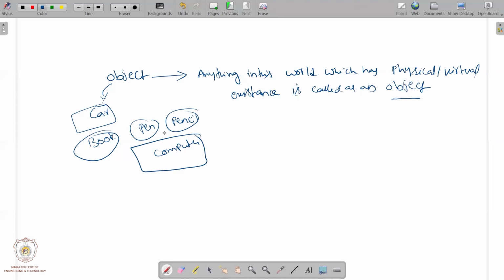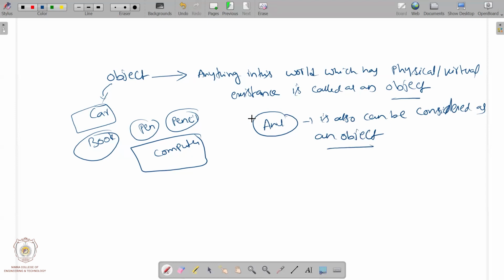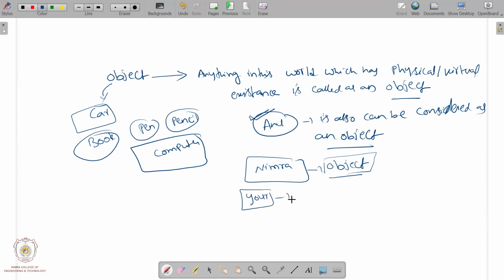Fine. So in that case I can consider Anil also as an object. And if Anil is considered an object, then Nimra college, I can make it an object too, because it already exists in this world. Anything, even yourself, you can consider as an object.